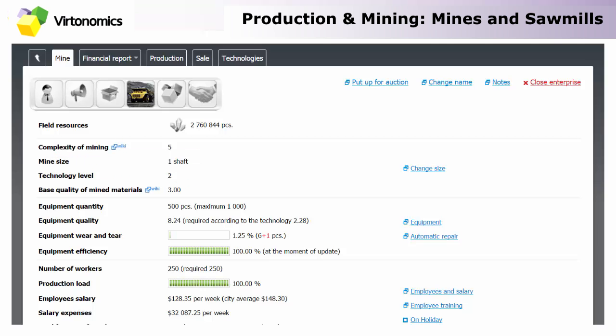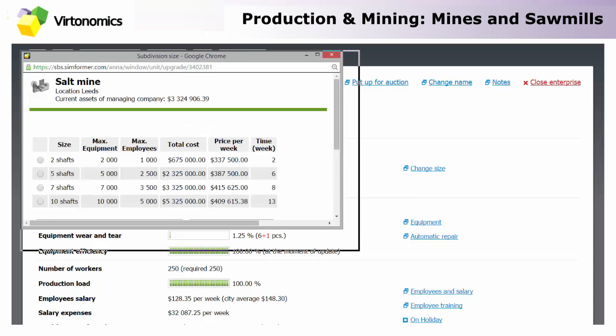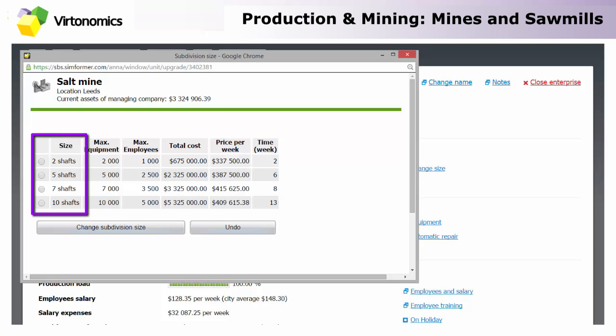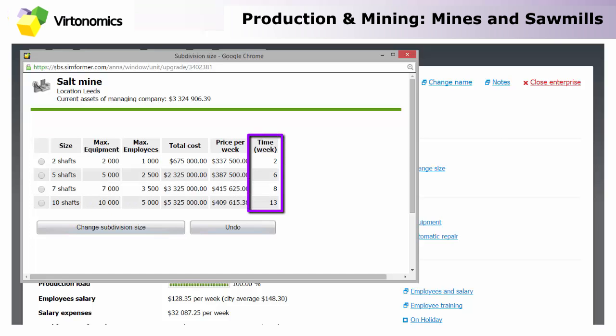The mine size can be increased. Currently, it has only one shaft. In order to increase the size, you can click on Change Size link on the right. And then you can choose the amount of shafts you want to have in this mine. However, expanding mines and sawmills will take time. So specifically, this is the amount of turns or weeks that will be needed. You can also see the maximum equipment that will be available for use then, and the maximum amount of employees as well, and price per week business unit will cost.